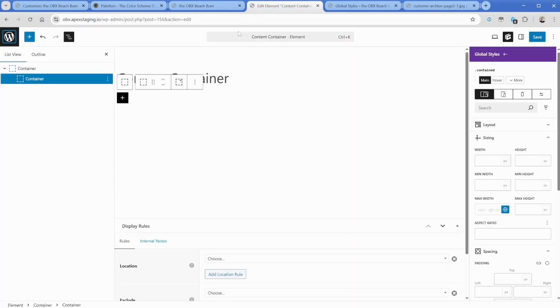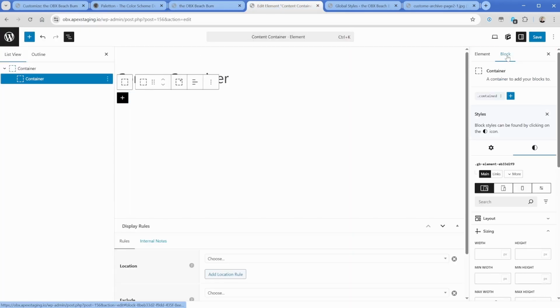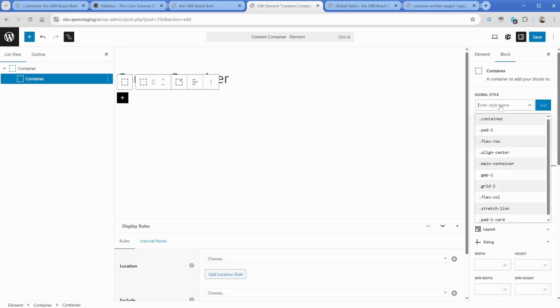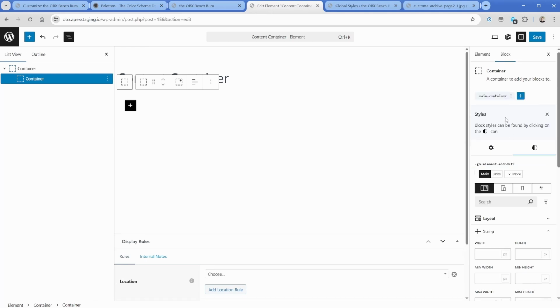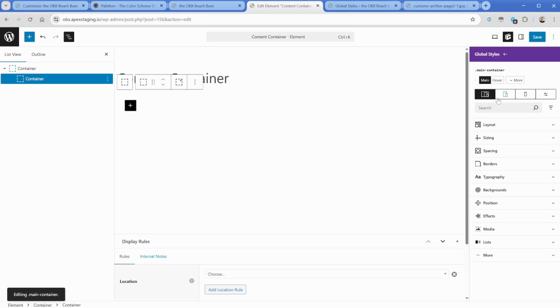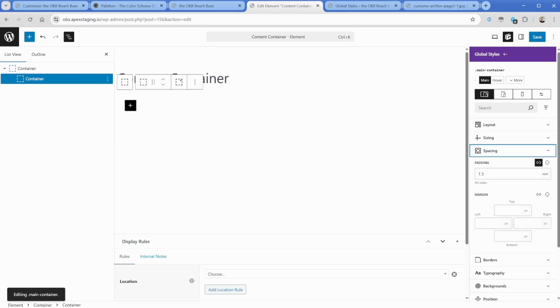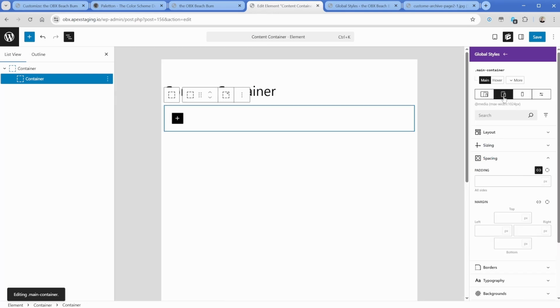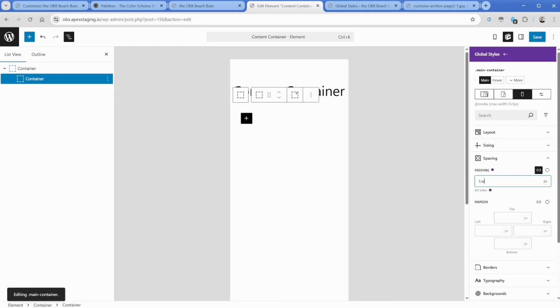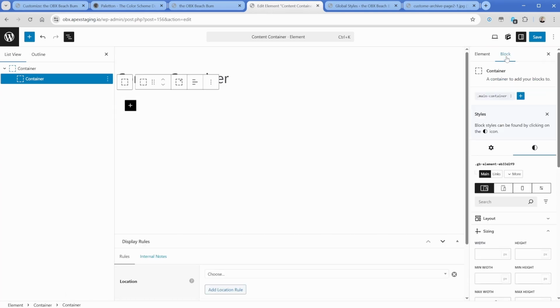So instead, what I'm going to do is just on this inner container, I'm going to remove the contained class, and I'm going to drop in the other class I use called main container. All this one does is essentially it adds some padding, so 1.5 rem on all sides, and then if we go down to tablet and mobile, we could shrink that down to something like 1 rem to make it fit a bit better. We'll jump back up to desktop and come back.